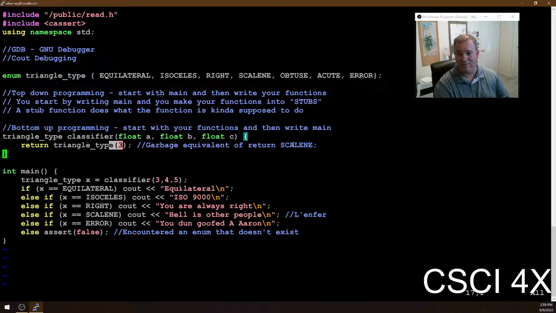That's a number that doesn't mean anything to the human. That's a word that means something to the human. If I'm returning scaling, I can read it and know that it's a scaling triangle. Whereas if you return the number 3, nobody knows what that is. They have to go up and double check and start counting. Okay, that's 0, that's 1, that's 2, that's 3.